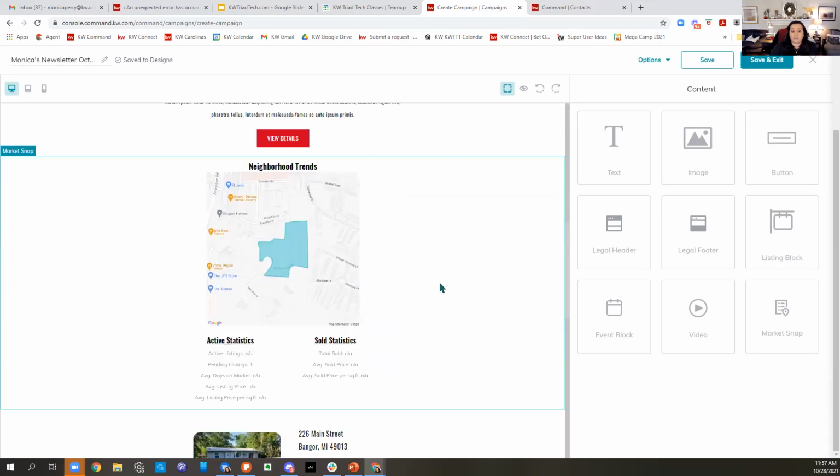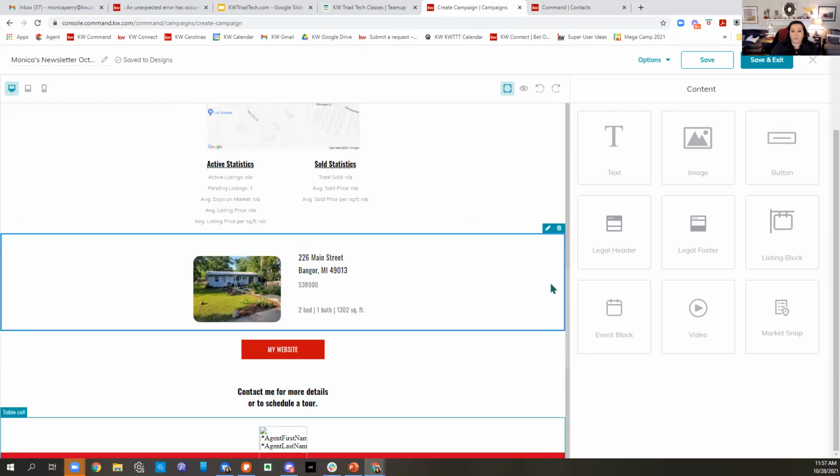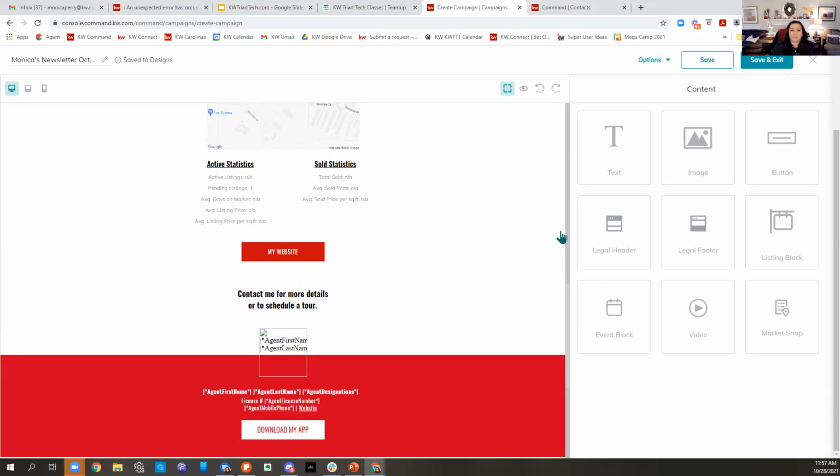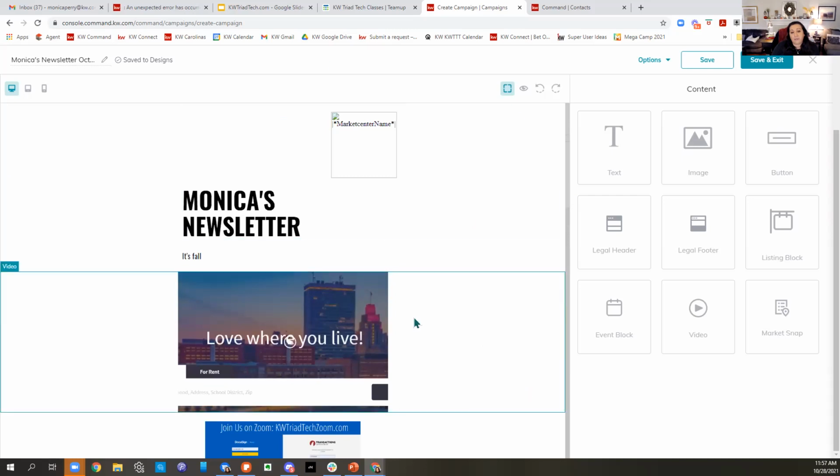And if I change it, it's going to forewarn me, hey, if you make this change, right, maybe I don't want this listing anymore, it went under contract. So I'm just going to take the listing out, but I'm going to leave my website in, my neighborhood trends in, my video in, right? It's letting me make those edits and I can save and exit.